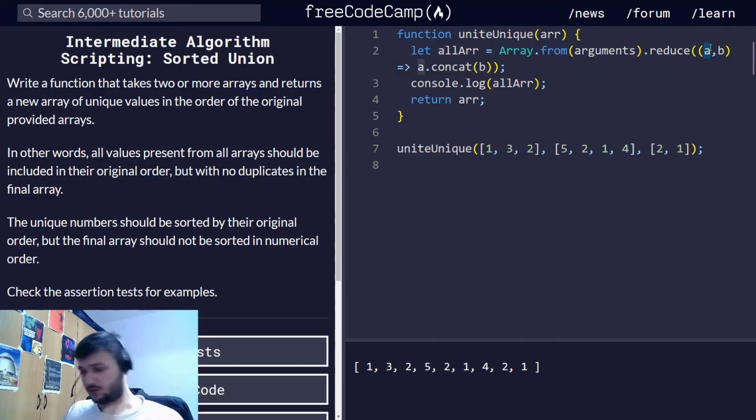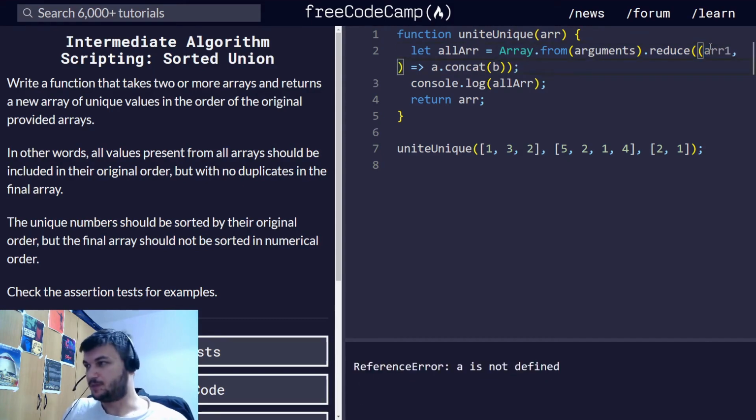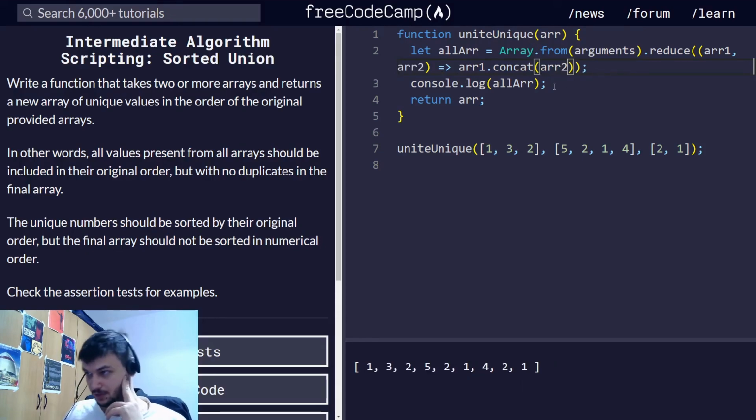Let's make this more descriptive. I'm going to call this R1, and B is going to be R2. So we are simply concatenating. That's what reduce is doing. So now we have all the elements which we give as arguments in one single array.